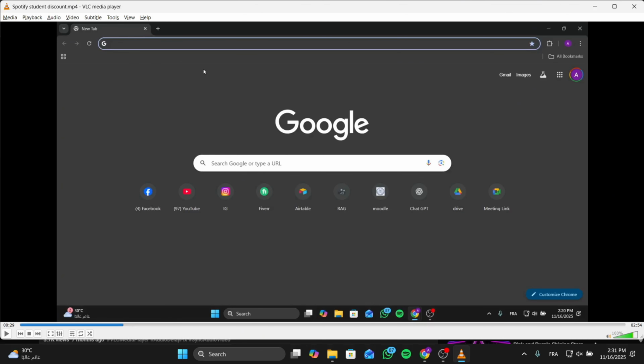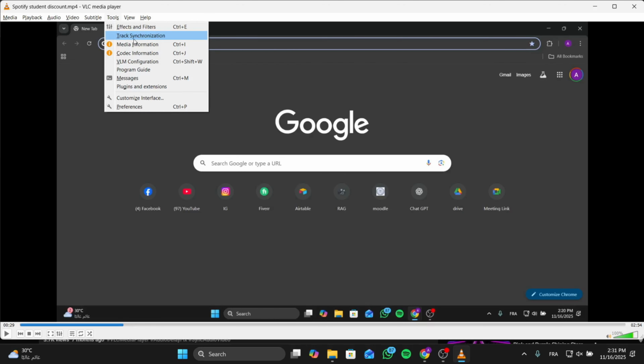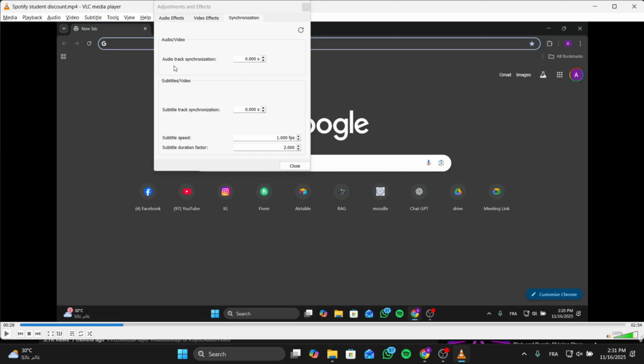Okay, so first thing you need to open your VLC Media Player, then you click on Tools here, then you select Track Synchronization. After that you will have here Audio Track Synchronization. You just select the delay time. For example, in my case, it is delayed by 5 seconds. So you just select your delay time and then you choose close.